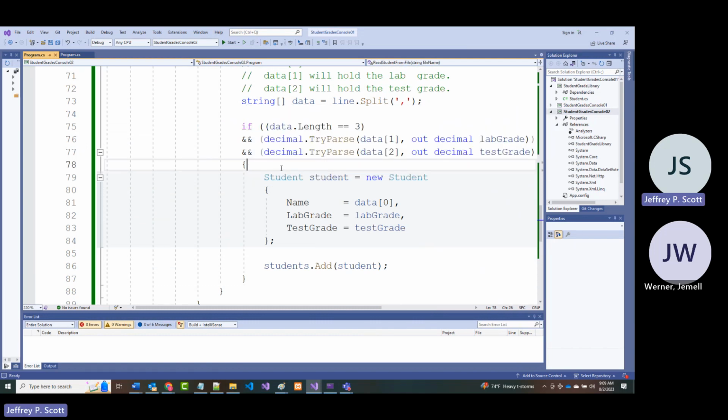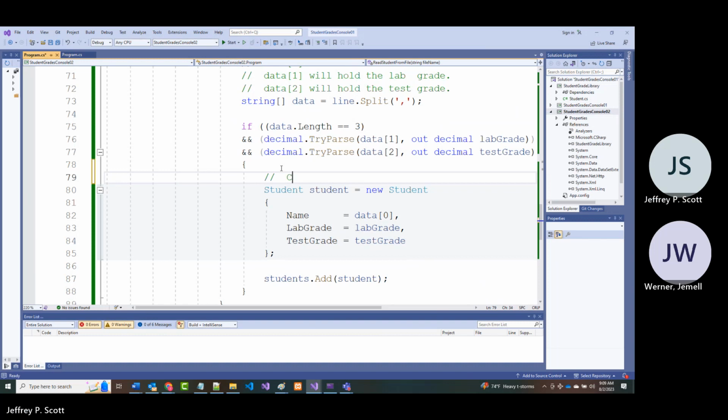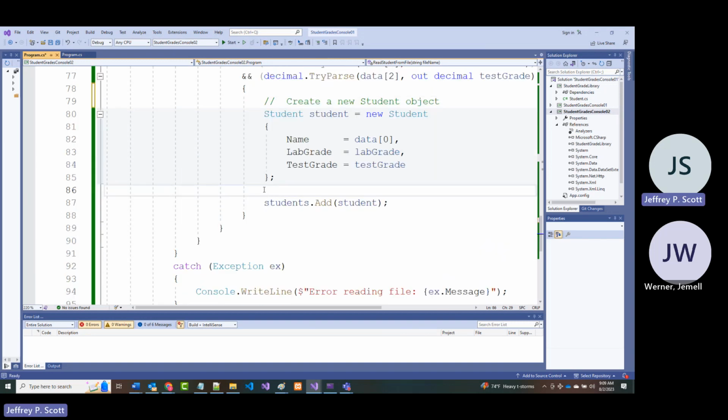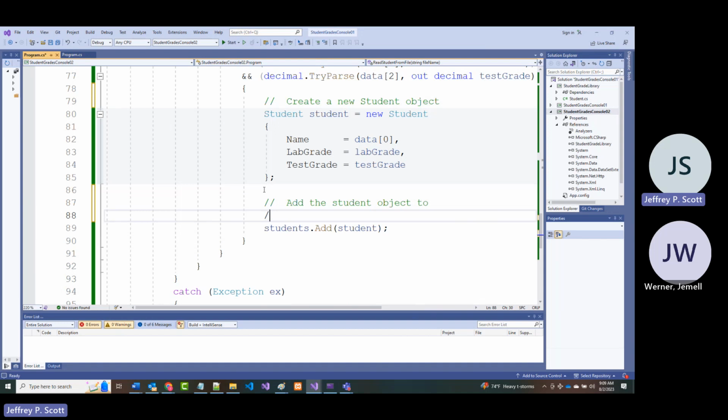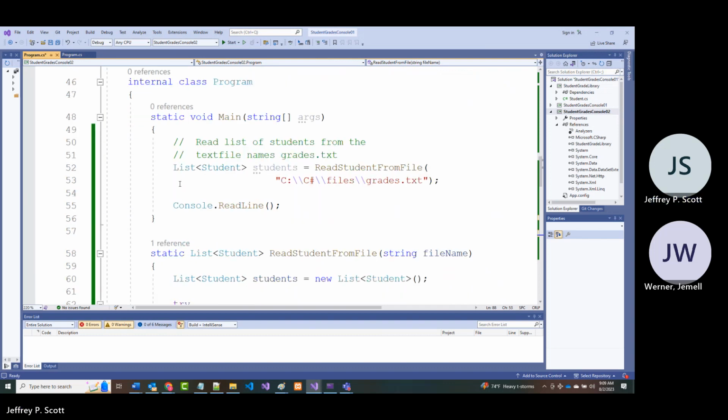All right, so this can say, create a new student object. And this can say, add the student object to the list of students. Okay, so that's everything that's in there. That's fine. So we've now read it in. We're not done though.